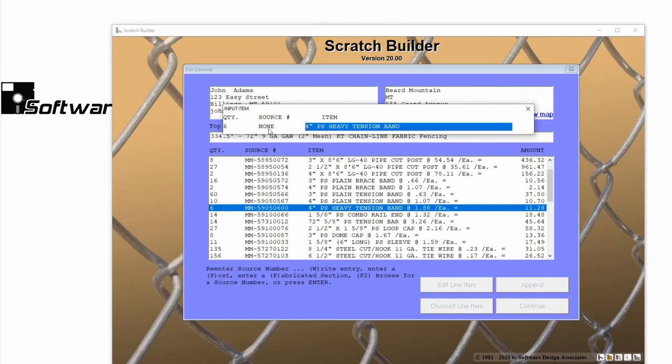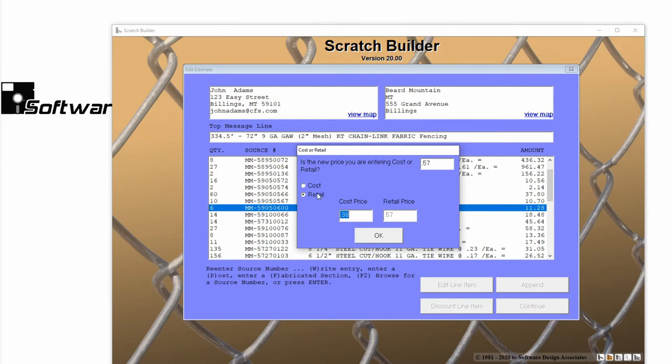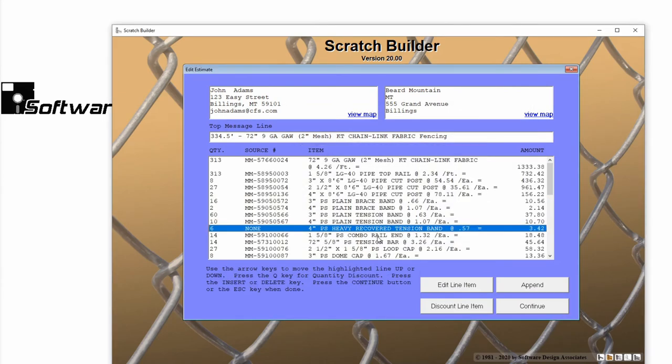It's kind of hard to see, but there is a cursor in the box, and I can move it to where I want and edit the description. Then it will prompt me for the price. I'll click Retail because I want to sell them for 57 cents each.